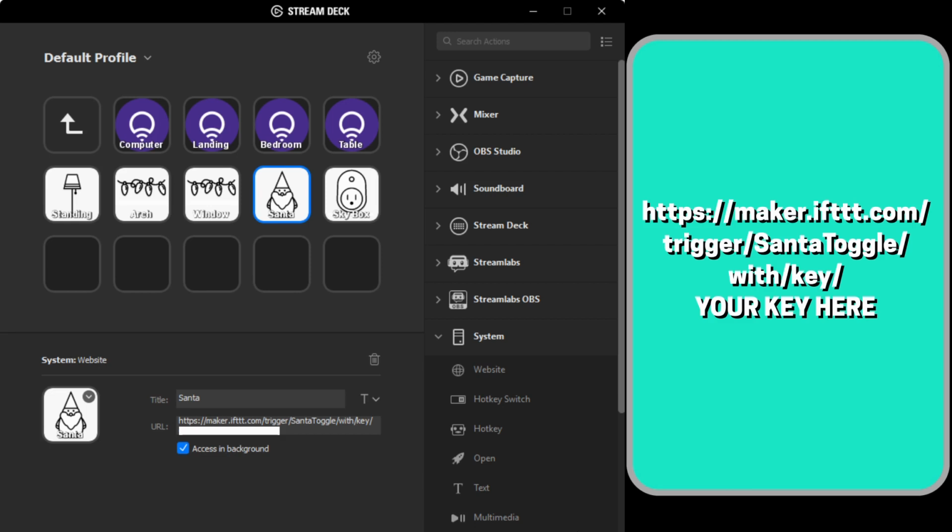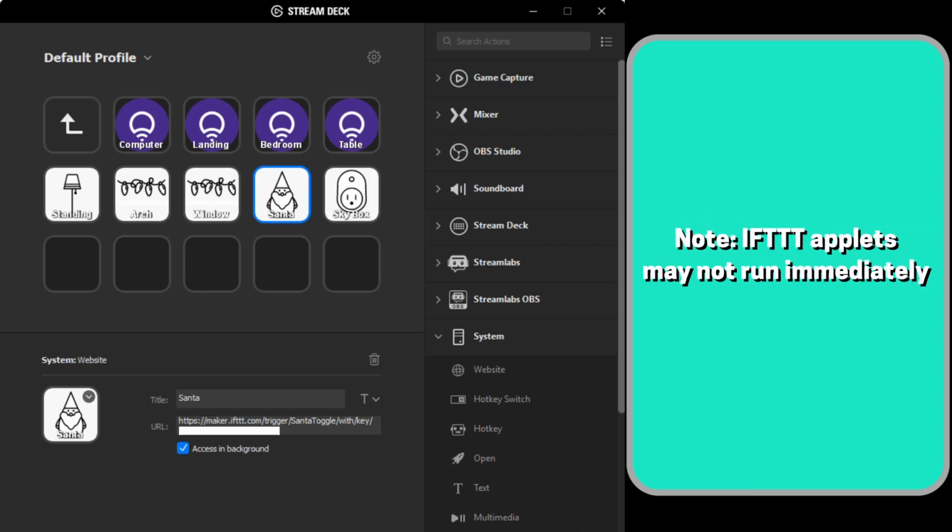We repeat this process to toggle each of our smart devices. One final note with regard to IFTTT is that routines may not run instantaneously, and there may be a short delay of a few seconds before the action is triggered. This is certainly worth noting in instances where immediate activation is required.